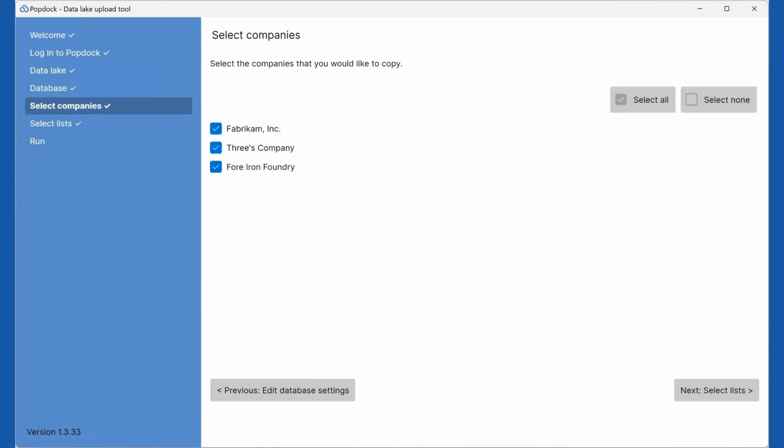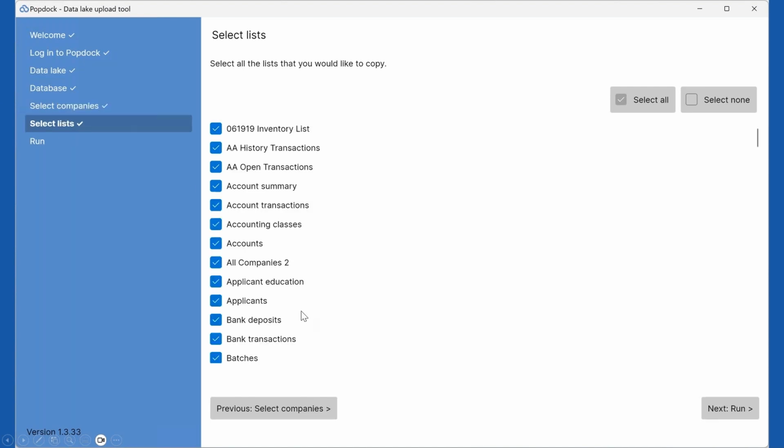The next thing we have to do is choose which companies we'd like to upload to the data lake. You're not going to upload test companies or development companies or anything that's a non-production company, because you're not storing data for the sake of storing data. You just want to have your production company data up there and ready to go.